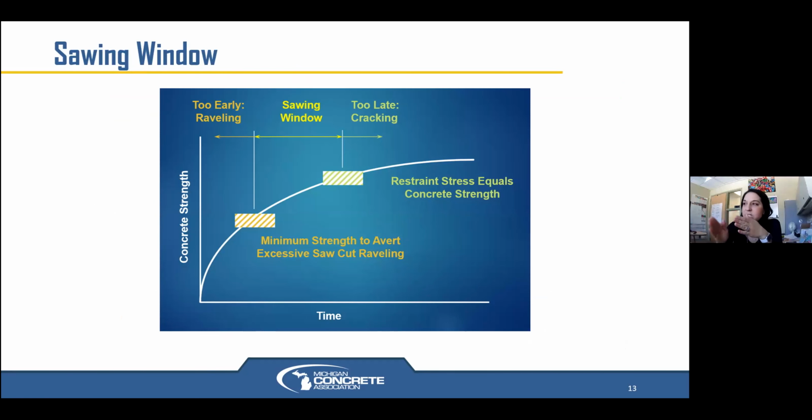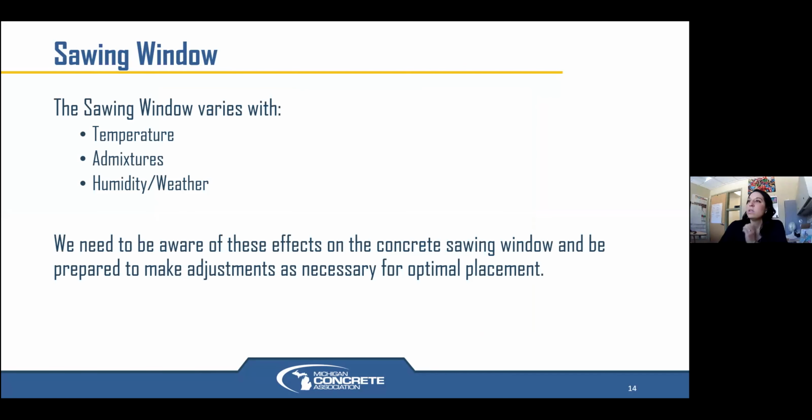We don't want to see pristine saw cut lines, because if you see something that's super pristine, there's a chance that they actually were on it late and that concrete is already set up. So that concrete could be cracked even when you see that pristine line. So it is good when Steve and I go out and look at these things that we see a little bit of raveling. That's not a bad thing. Again, the saw cut window varies with temperature, admixtures, humidity, weather.